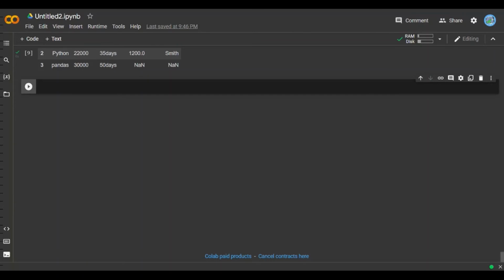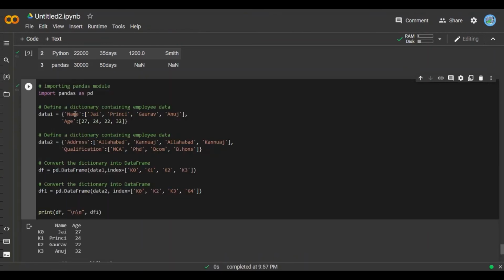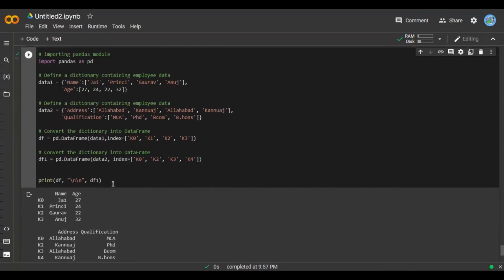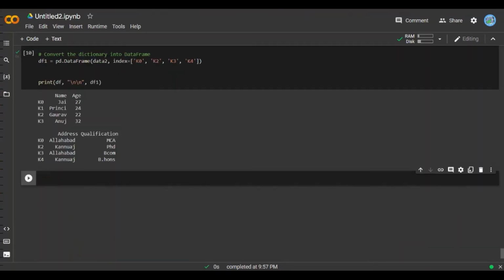Let me just copy the code. As you can see, I have pasted the code. In this code, I have created one data frame from data 1 and another. First of all, I have defined them as dictionaries, and again I have created the data frames. And for the index, I have created a customized index, as you can see.